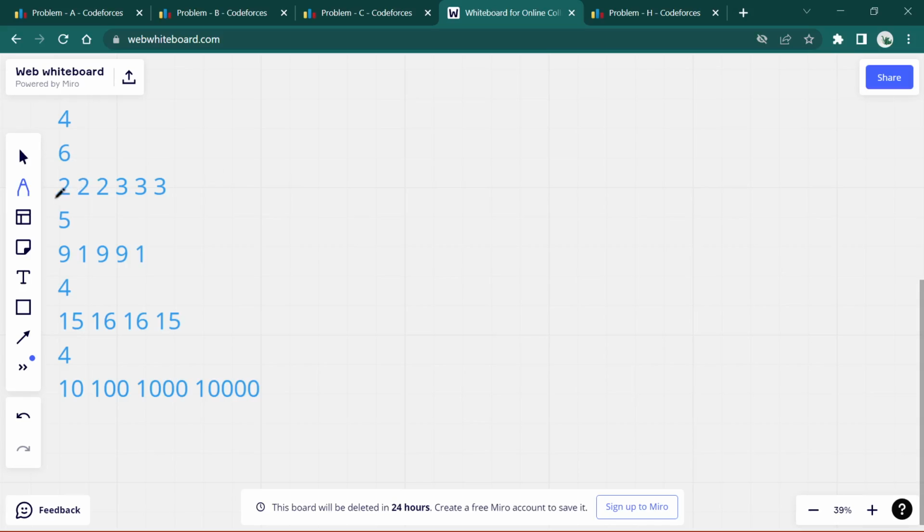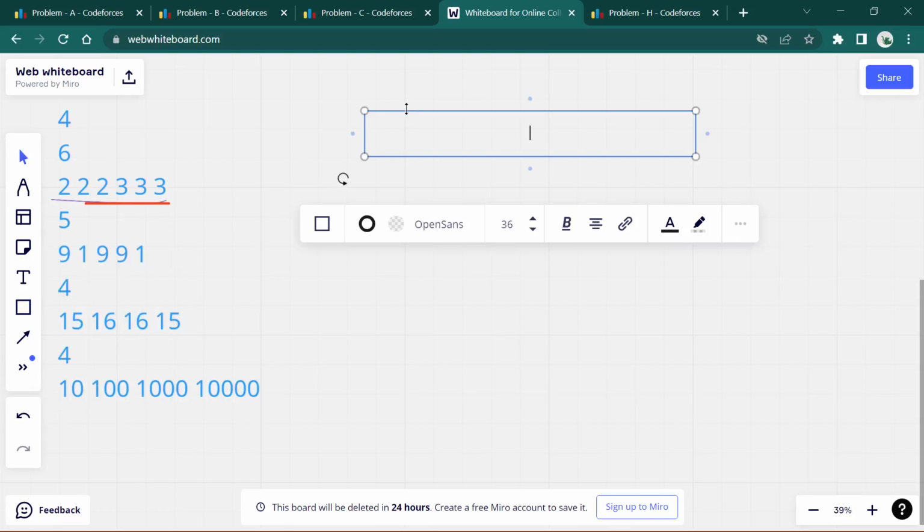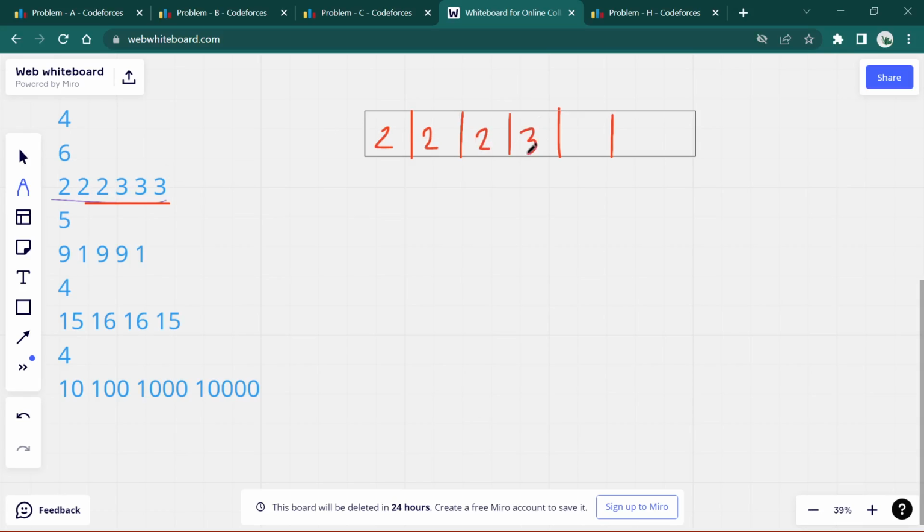Okay, so this is the first case. Let's make an array. The value of n is 6. The elements of the array are 2, 2, 2, 3, 3, 3. This is our array.